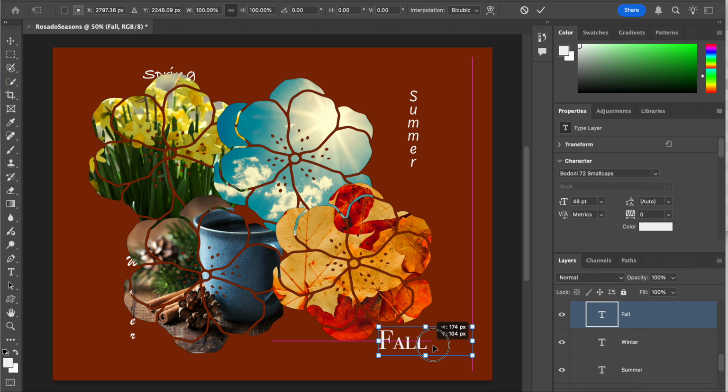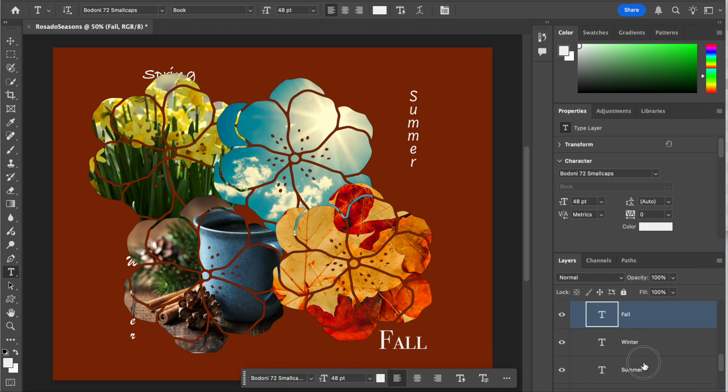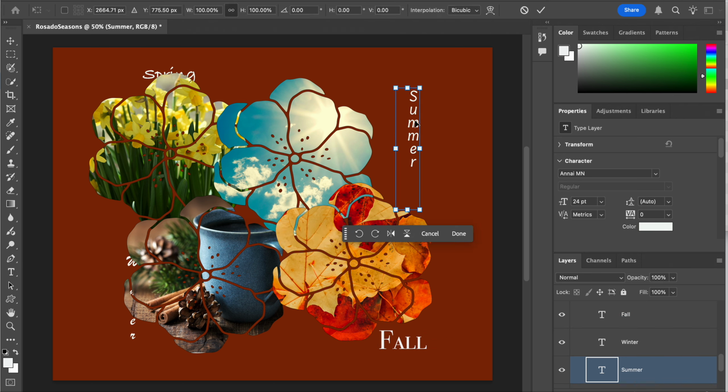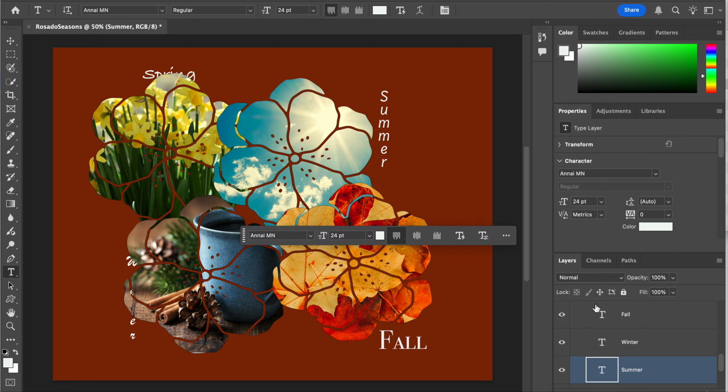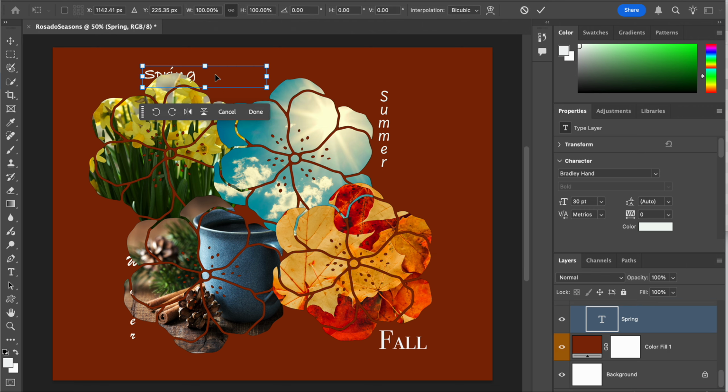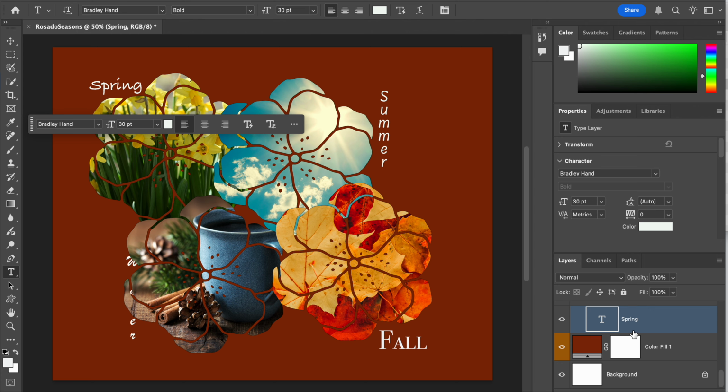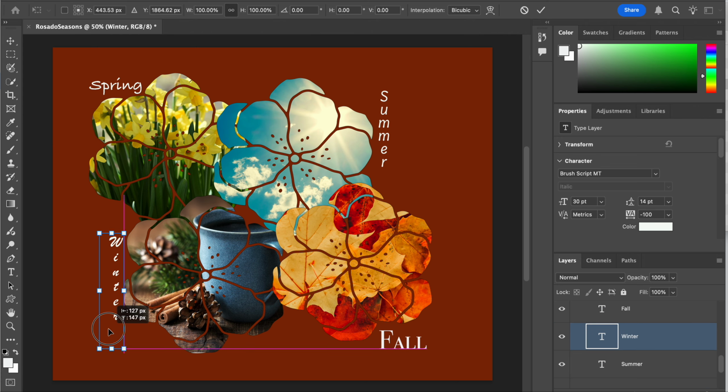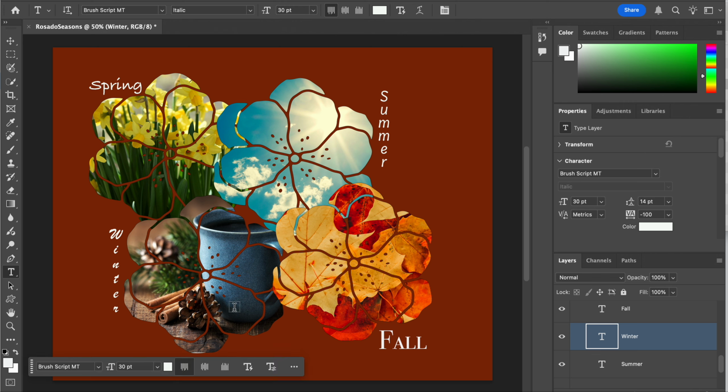Control T. There we go. Summer. I'm going to grab summer and I'm going to bring summer right here. Spring is hiding, so I'm going to grab spring, set it right here. And winter obviously needs a little help. So Control T's all around. Okay. And now you could turn this in as your project.